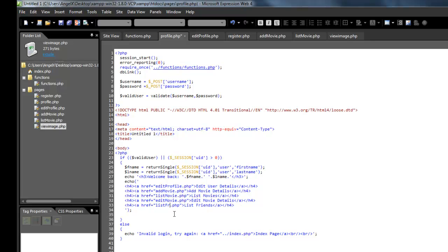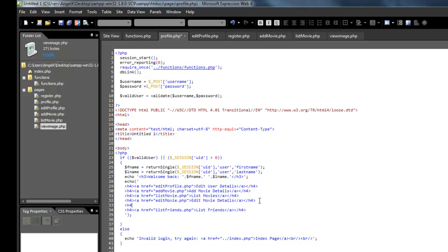Okay, we're going to list friends.php. Let's save that there. But what we will do to make it really obvious, if I reload my profiles page, now we're going to start listing our friends.